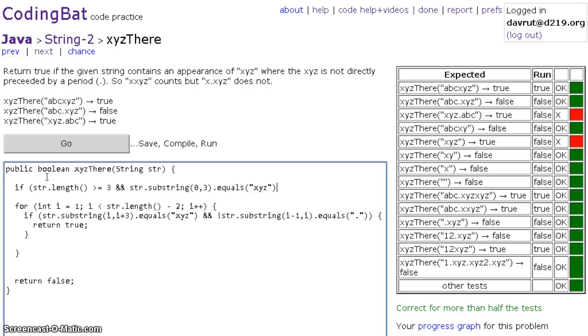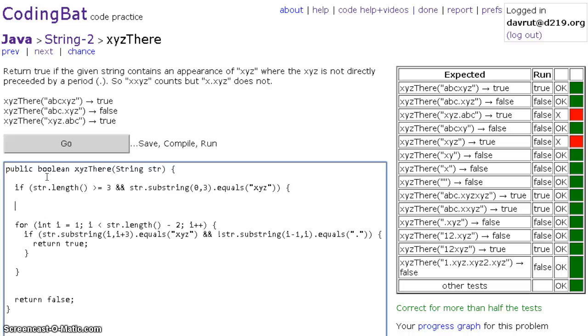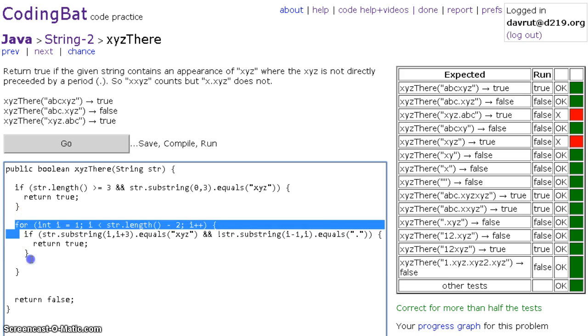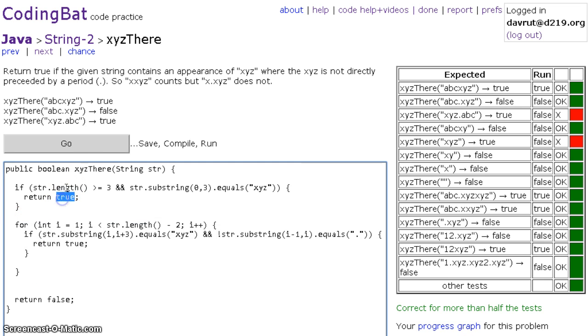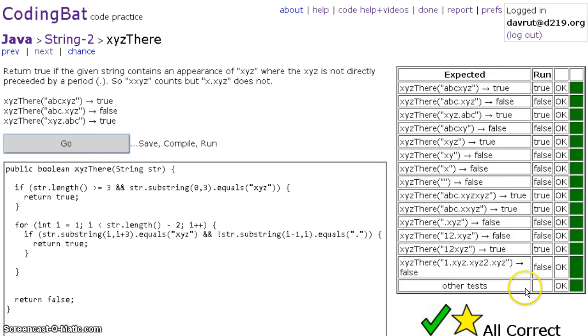Because there is no preceding period that could come before it. So what happens if the very first substring equals XYZ? What do we need to return? You know, return true. This will handle the case separately, and then you never even get to this if you return true here. And voila, you're good to go.